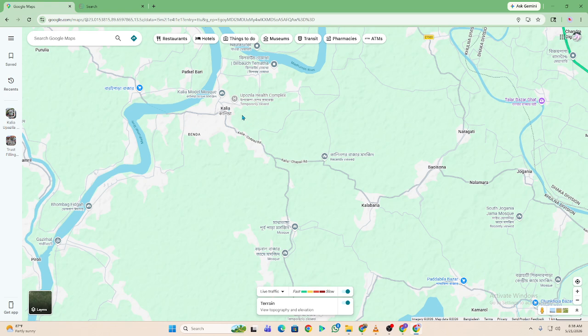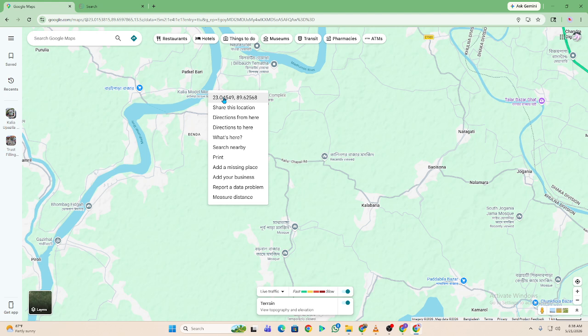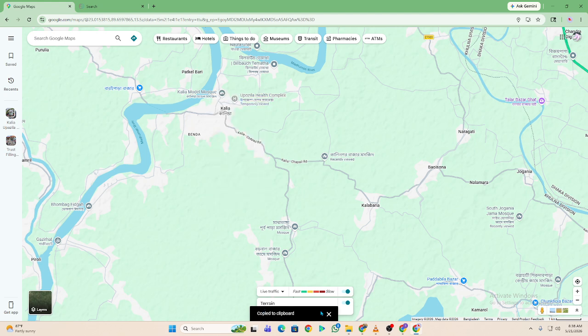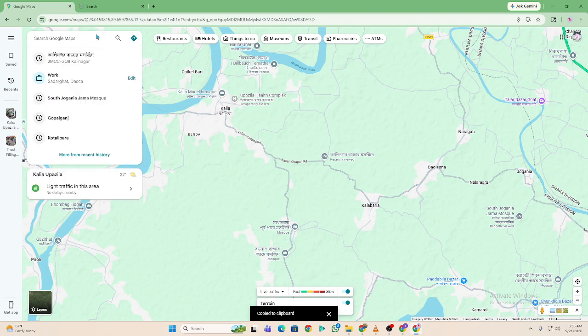And yeah, that's how to find coordinates on Google Maps in 2026. Whether you're using mobile or desktop, getting exact location data only takes a few seconds once you know where to look.